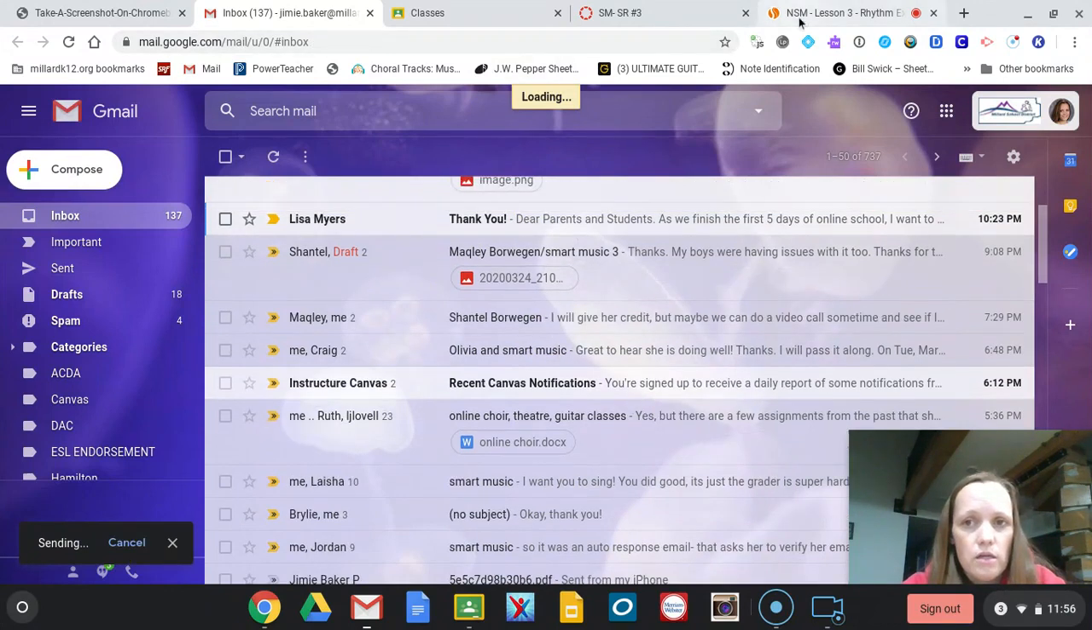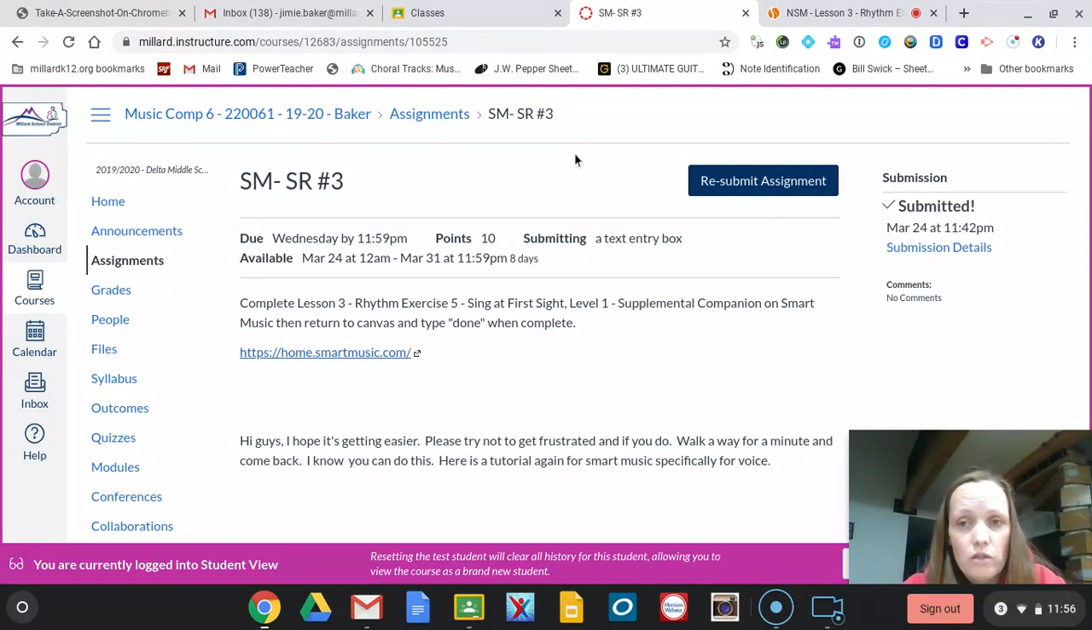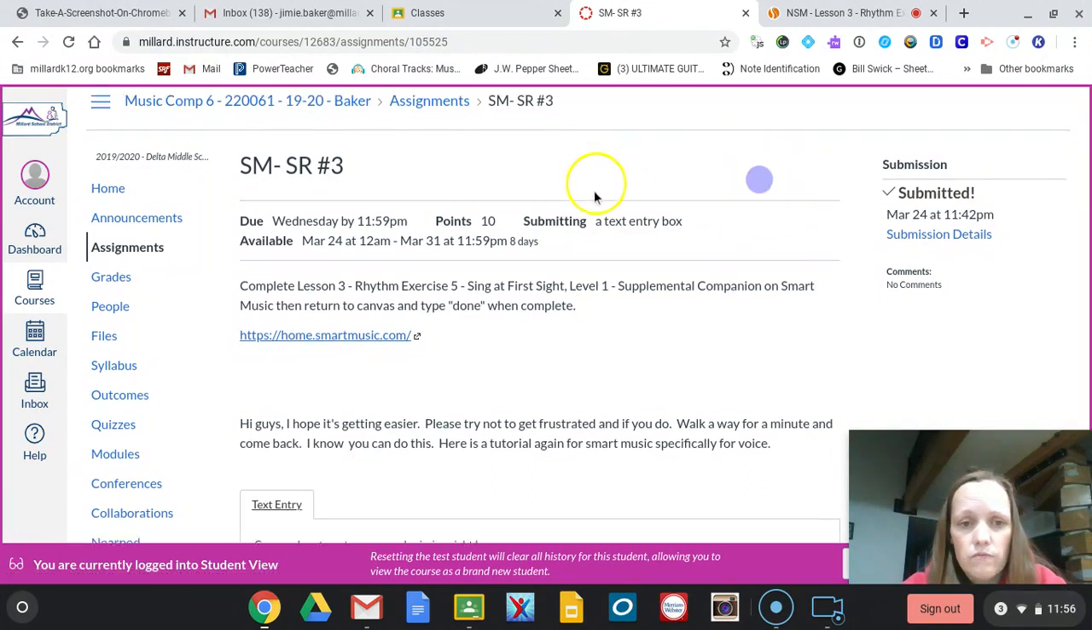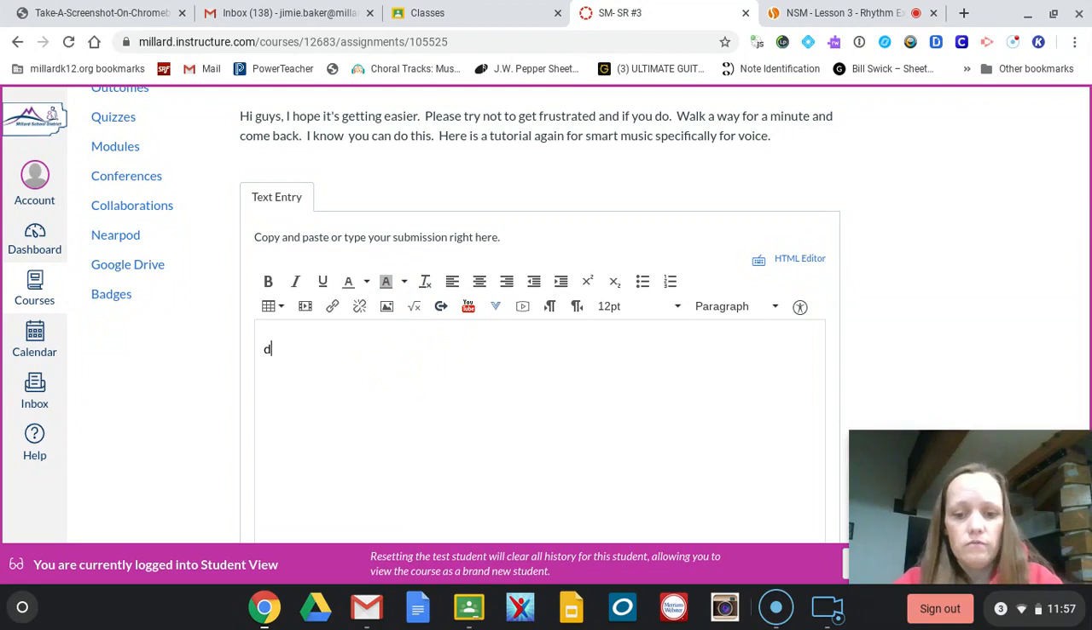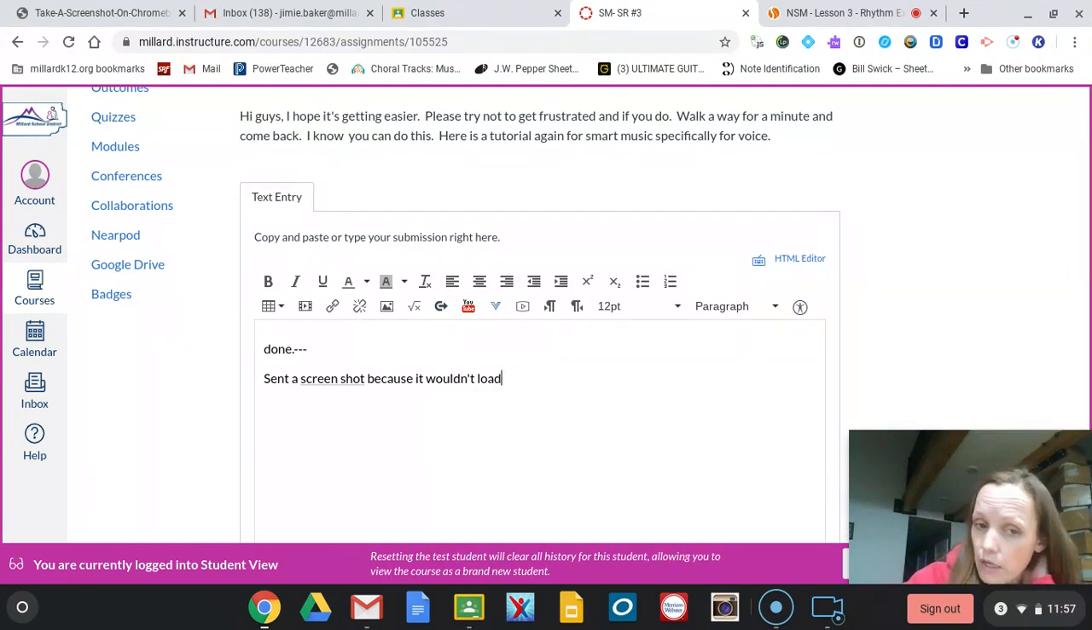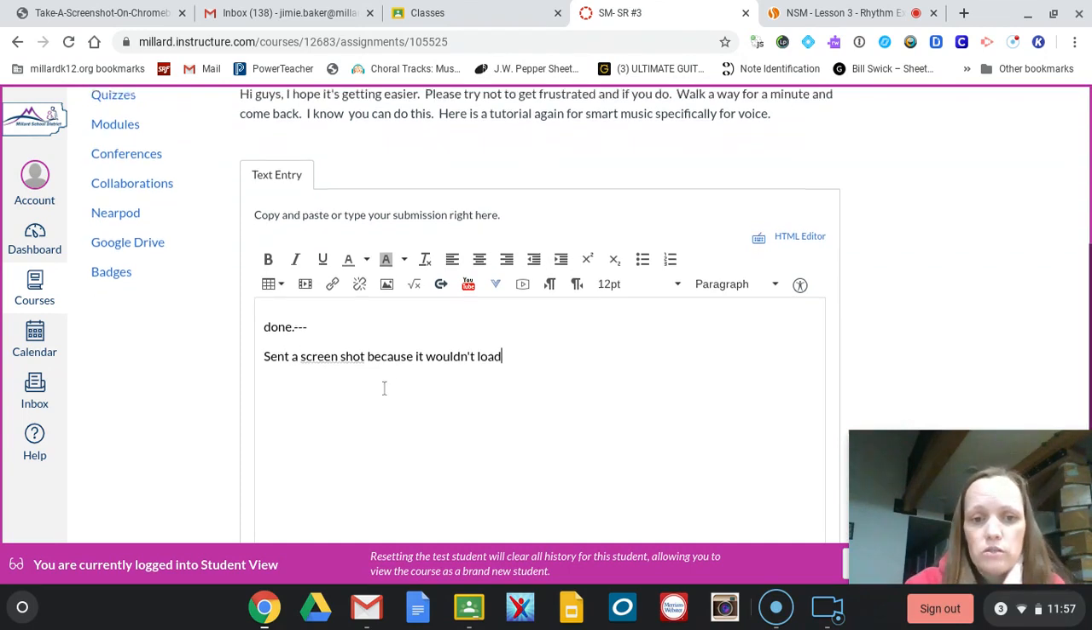Say it did upload and you didn't have to send me a screenshot, then you're going to click submit assignment. You're going to paste down here done. And what happens if you had to send me a screenshot, you can even put that there: sent a screenshot because it wouldn't load. So if you were able to submit the assignment, click done. If you weren't, tell me you sent me a screenshot.